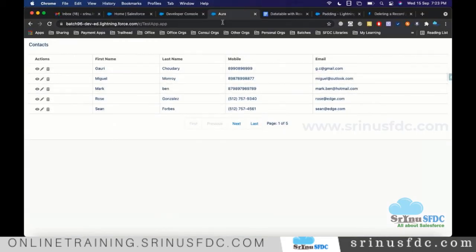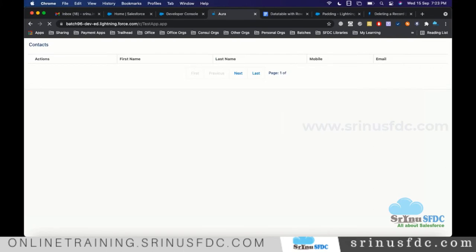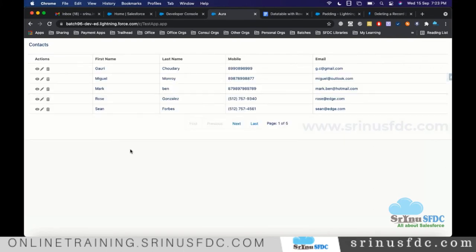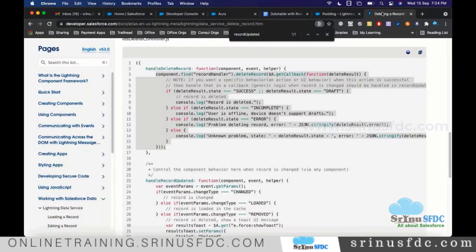Now let's again deploy. Okay, so it is deployed. Now just refresh. Now I am deleting this contact, Gauri Chaudhary. I'm deleting. Okay. After deleting, it will reload and show the information. So let's say so far we are not showing any spinner, right? If you want to show the spinner also, that is not a big deal.